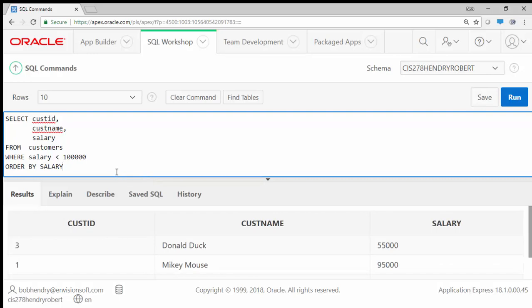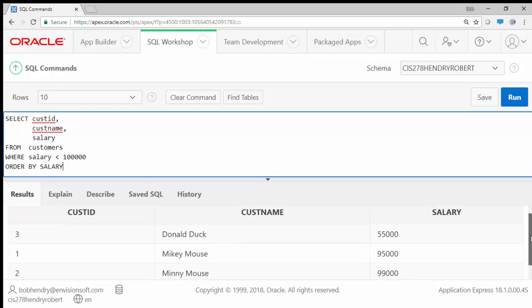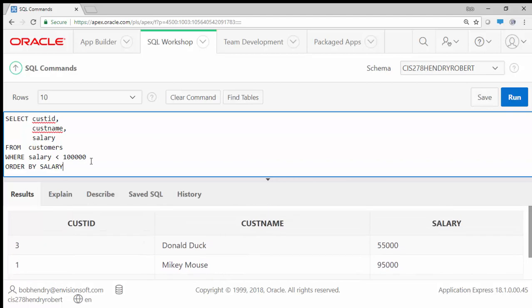And there we go. So we got Donald Duck, we got Mickey Mouse, and we got Minnie Mouse. Now again, we're showing everything that's less than $100,000, and we're ordering by salary. So that is select.